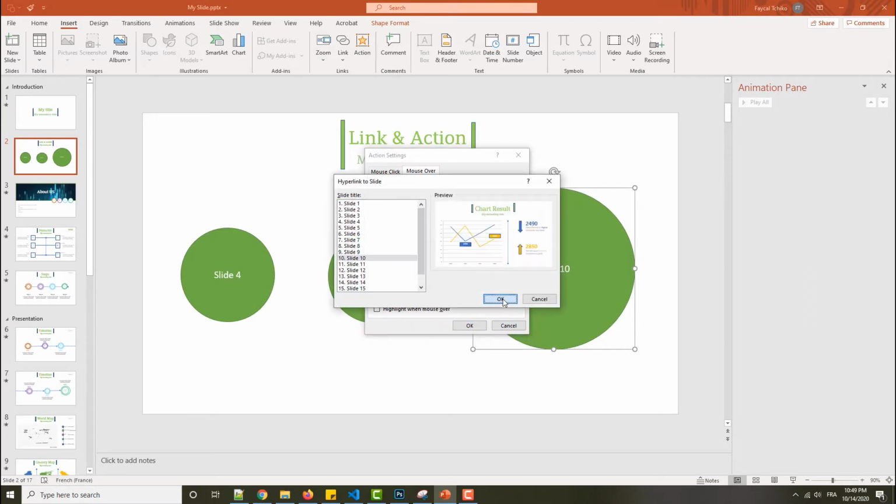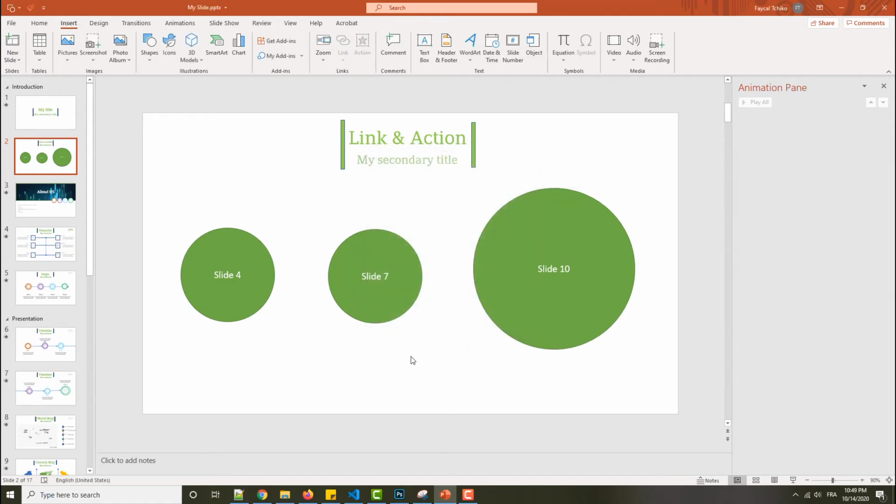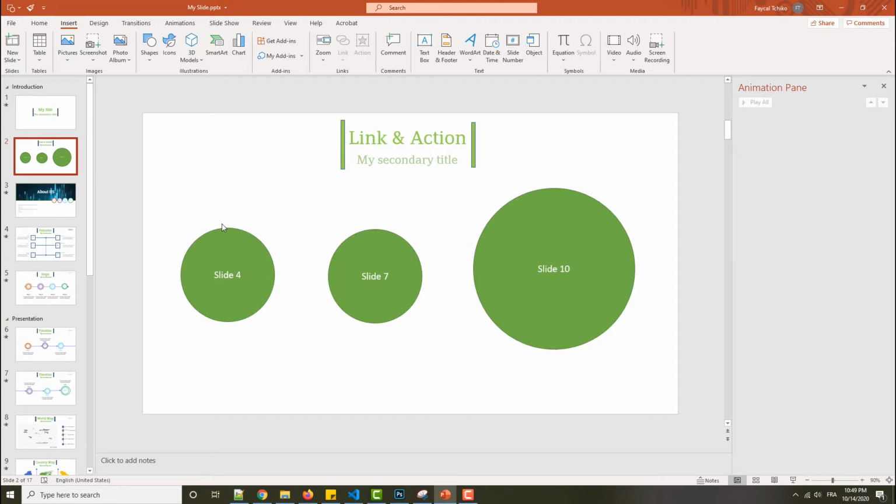Of course, as you can see, I can run a program, macro, or anything else. I can also play a sound if I want. Also, I can highlight on mouse over. Okay, I will just leave it like this. So now let's see what we got. I will run the presentation. Oops, let's come back. Sorry, I come back.